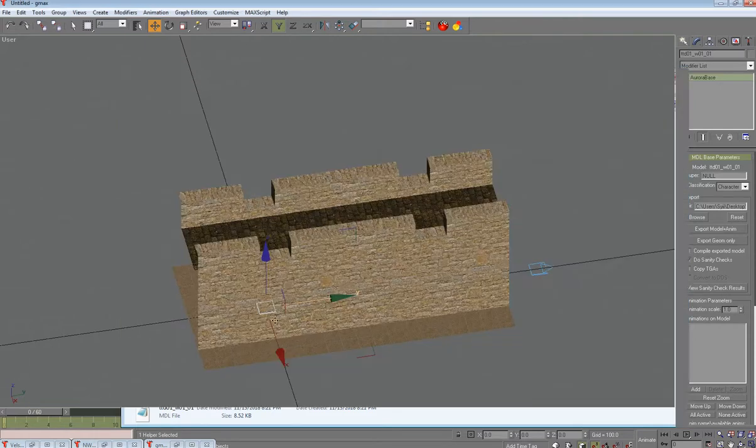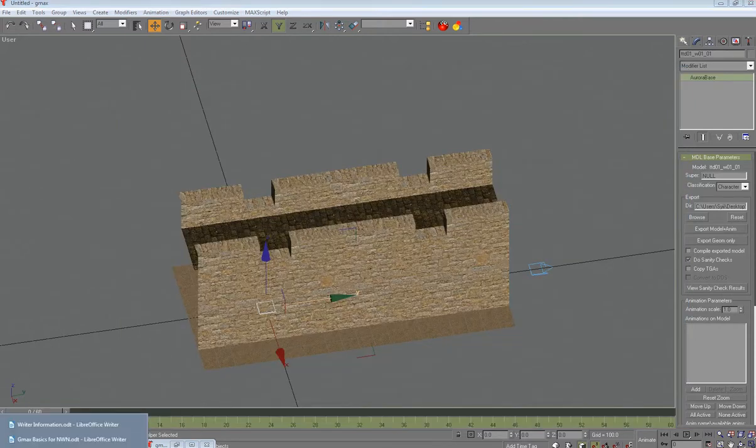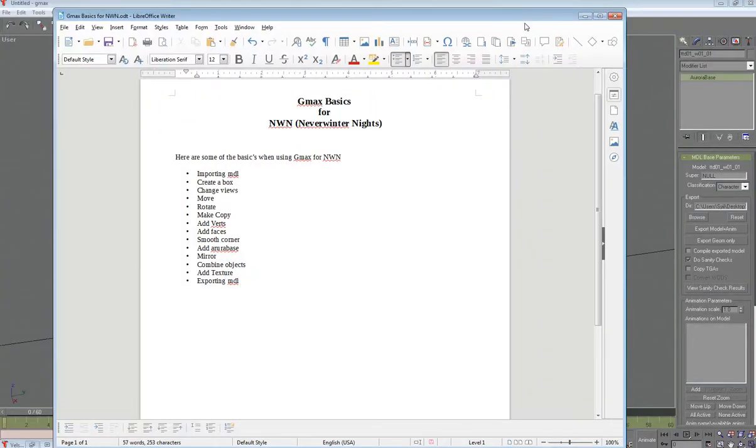Now, let's just verify that we've covered everything that we originally planned to cover. Importing, we did in the last one. Creating a box, we did that. Changing verts, we did our views, yes. Rotating and moving, yes. Or well, rotating we didn't cover yet.